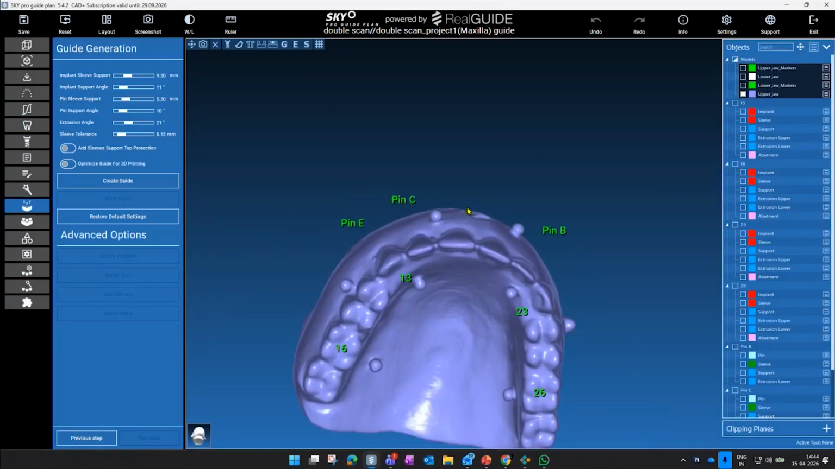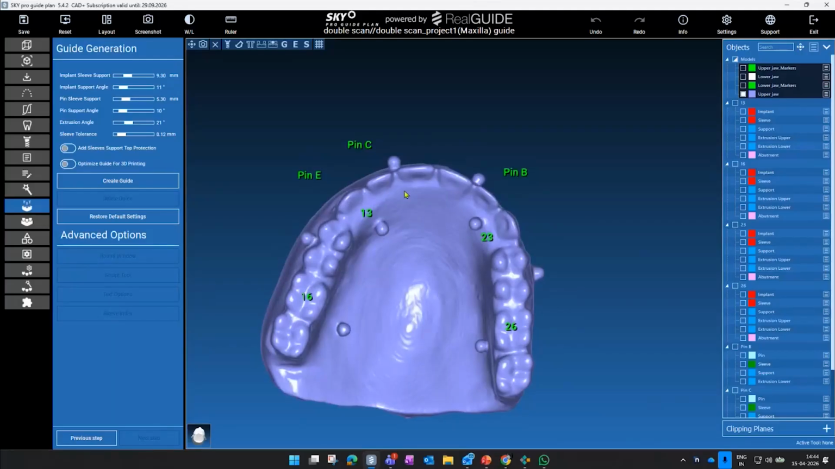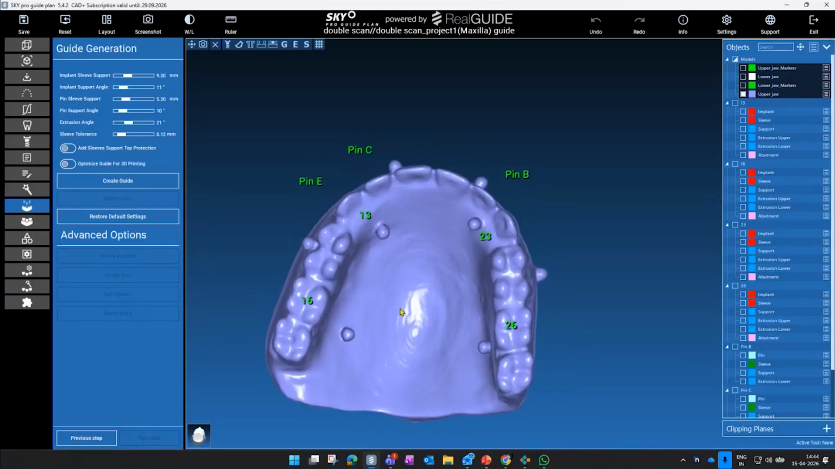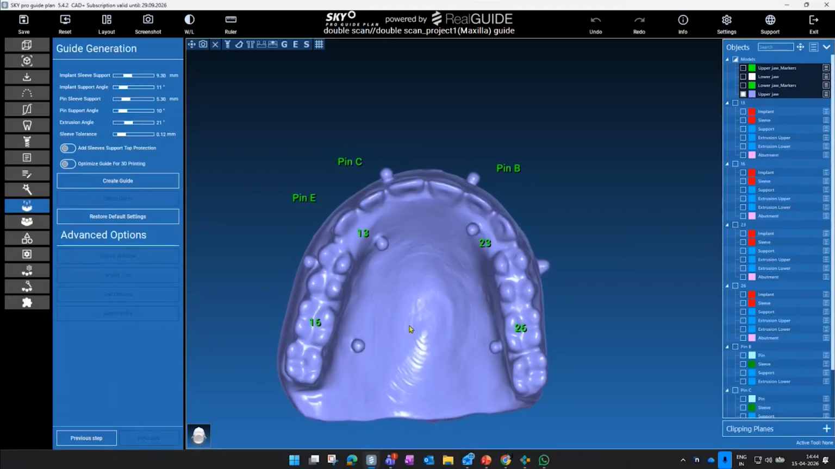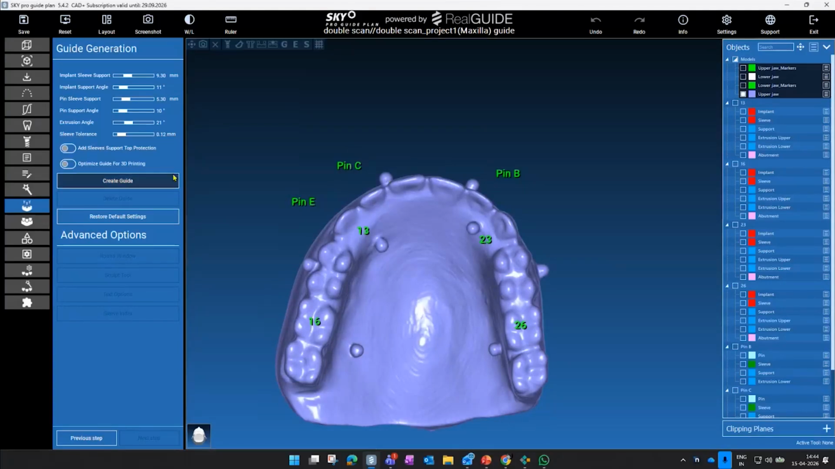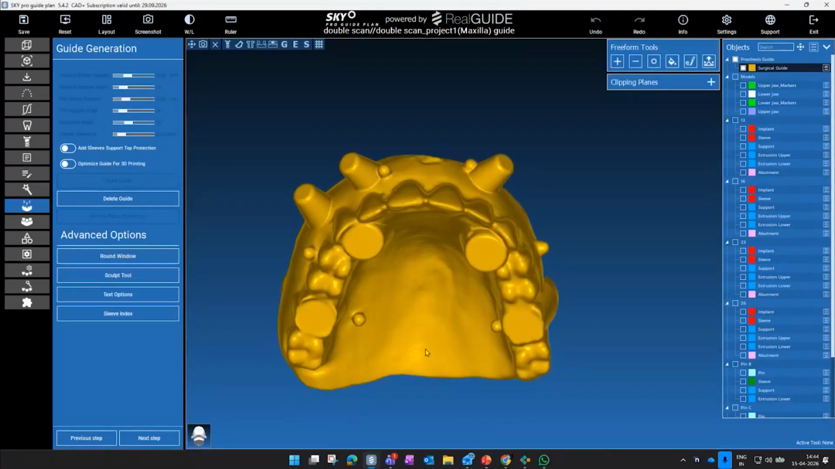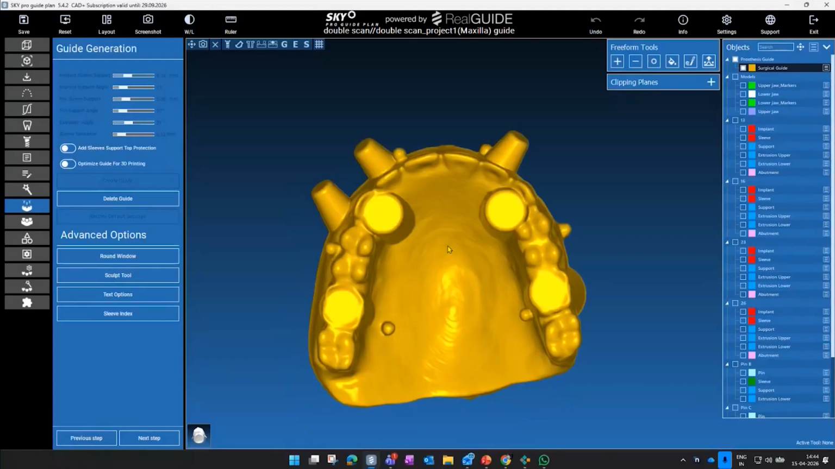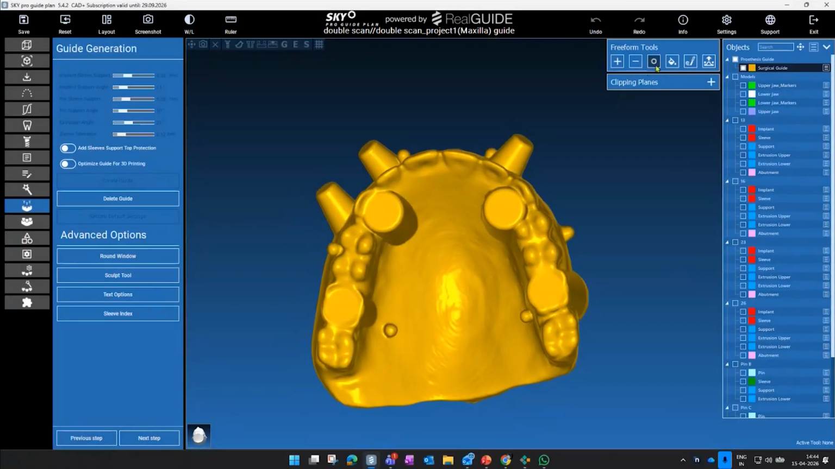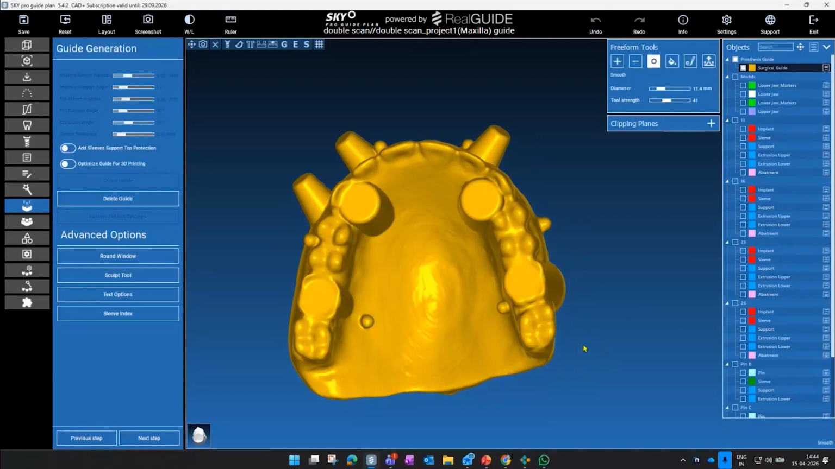And then here you have all the pins, and if you want to do a stackable guide by cutting and everything, as usual, we can do that. I will not get into that. I will just say create guide. So it has created a guide out of your denture scan. These are the radio markers which I have explained. The same case I had explained before.